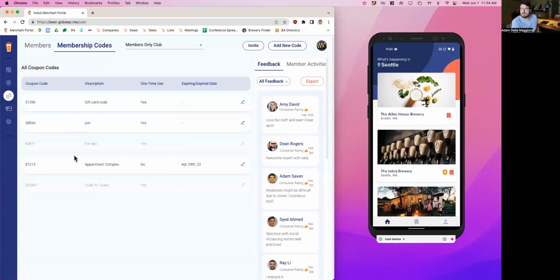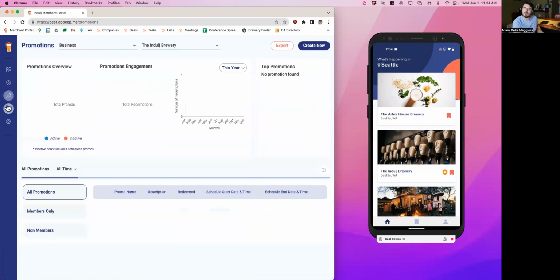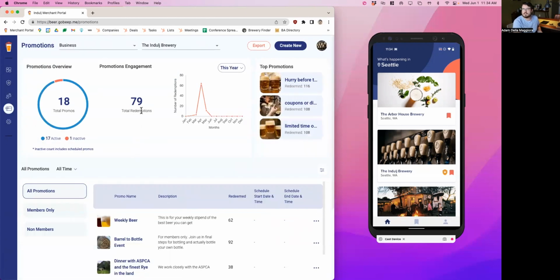In addition to this, you can add membership codes. So let's say you have a new apartment complex opening up. You can make a code that gets sent out to everyone for that monthly membership you have that gives them a free month to get them trying it, and then they'll have to renew after that first month. You can also check out your promos here. This gives you a breakdown of how your promos are doing.